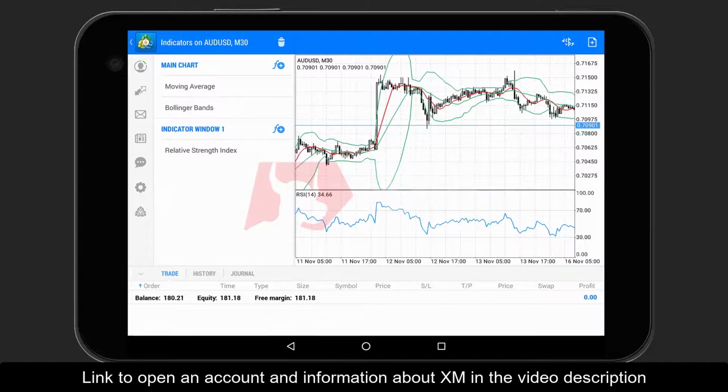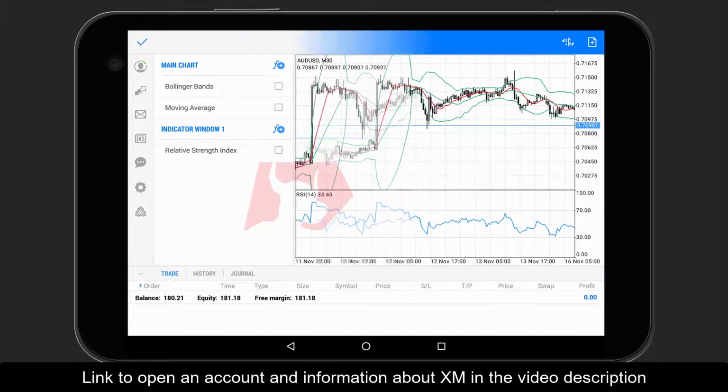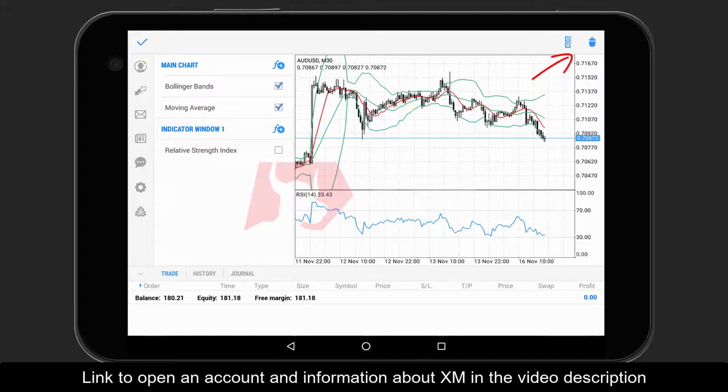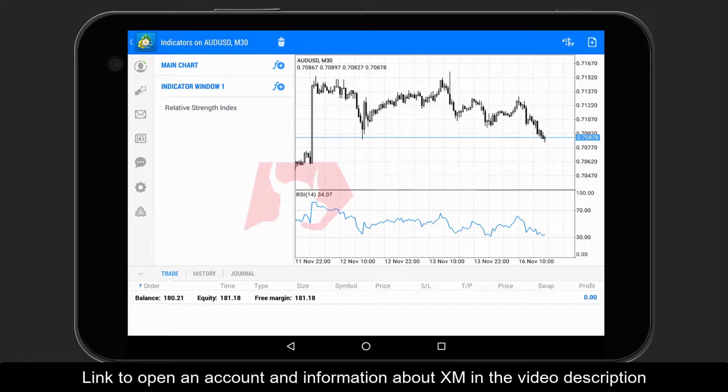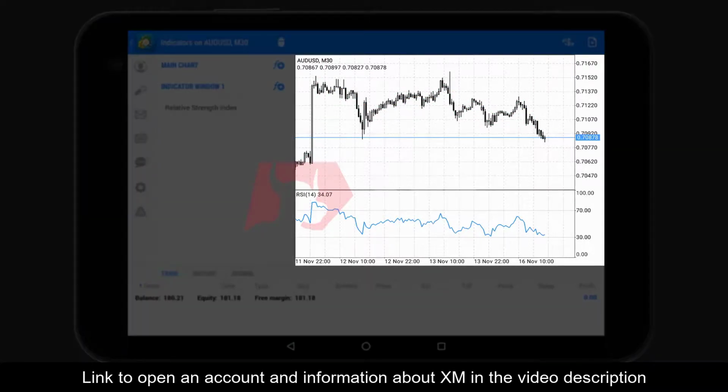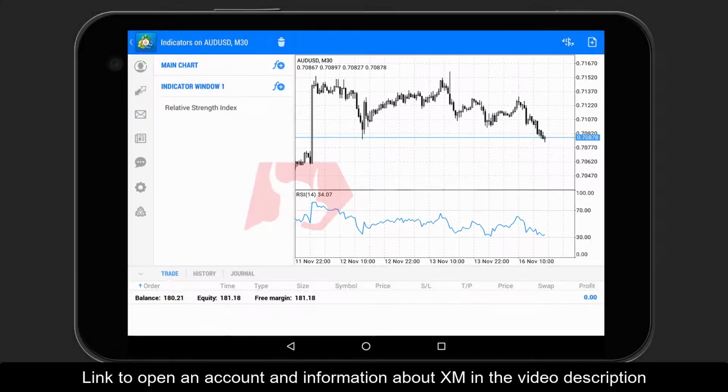You can also delete multiple indicators at once by pressing the bin icon and selecting Unwanted Indicators. You will be redirected to the main chart window, where you can see that all indicators and extra windows have been successfully removed from the chart window.